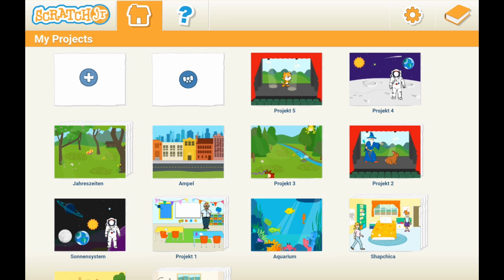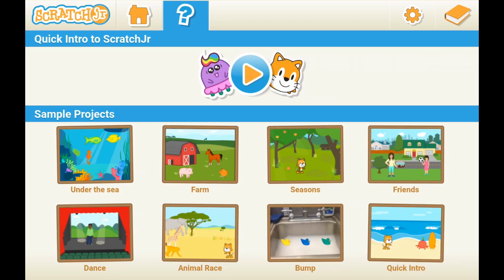This is the home screen, our starting point for every awesome project. This icon here at the top indicates that we are exactly in the home screen. Next to it, there is a question mark. You already saw it on the startup screen. If you tap on it, a new page opens. There you can watch a video about Scratch Jr. or explore some projects. Let's tap the video.